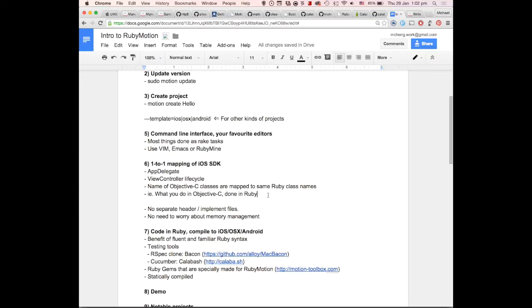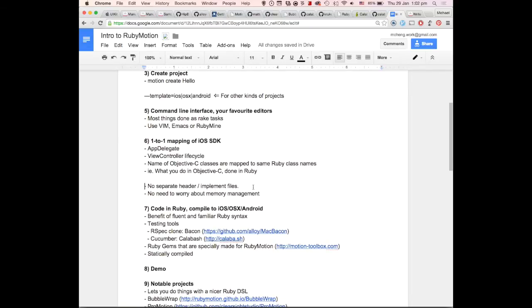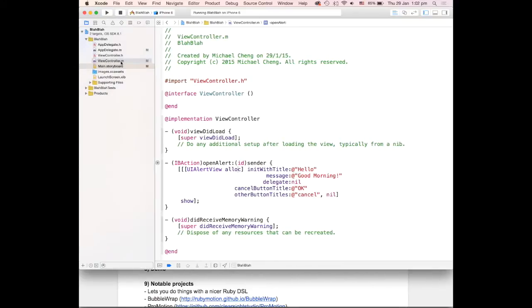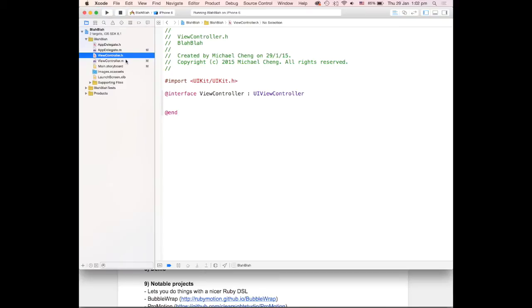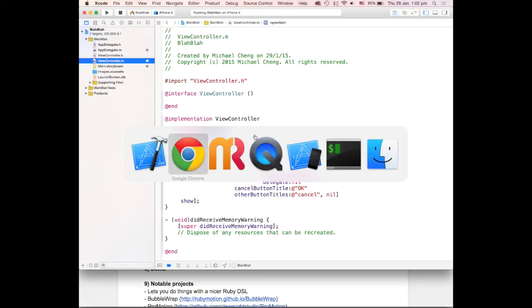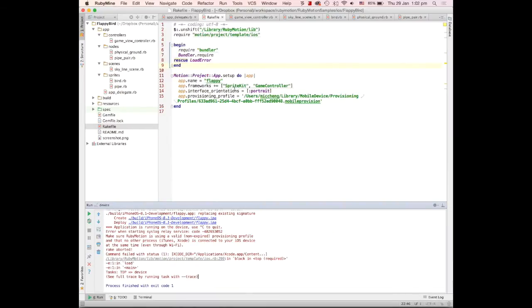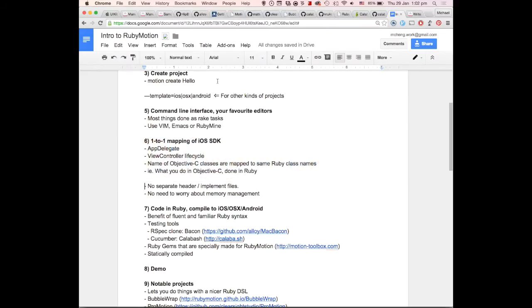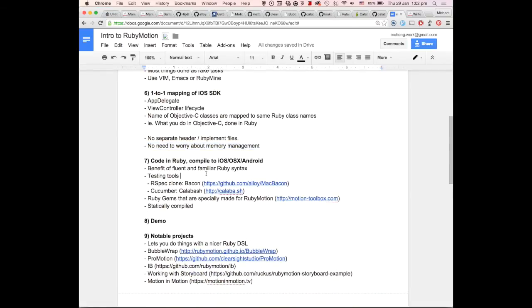So let's see what else is there. One-to-one mapping. Some of the advantages is that there's no separate file like in Objective-C, where they require both the header file and the implementation file, which is kind of irritating. The header file tells us what methods to expose, and the implementation file is just like C. But in Ruby, it's just one file, and RubyMotion handles all the memory management for you, which is kind of great. There's no need to worry about memory management.